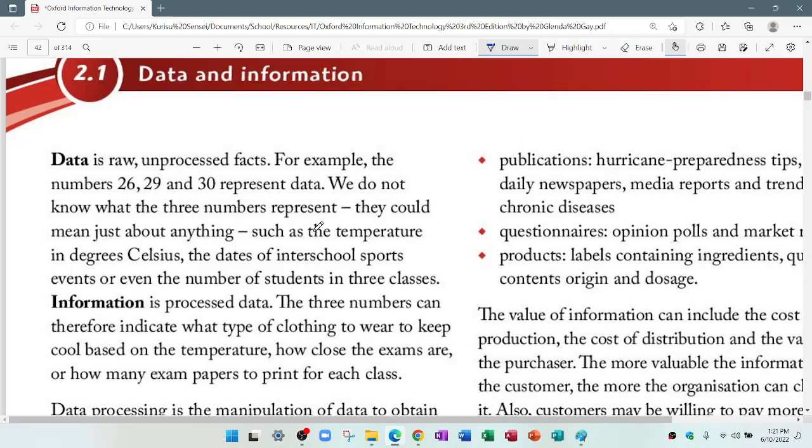Data. What is data? Data is raw facts, unprocessed facts, raw facts and figures, basically. You don't know what is the true meaning. Information is processed data.